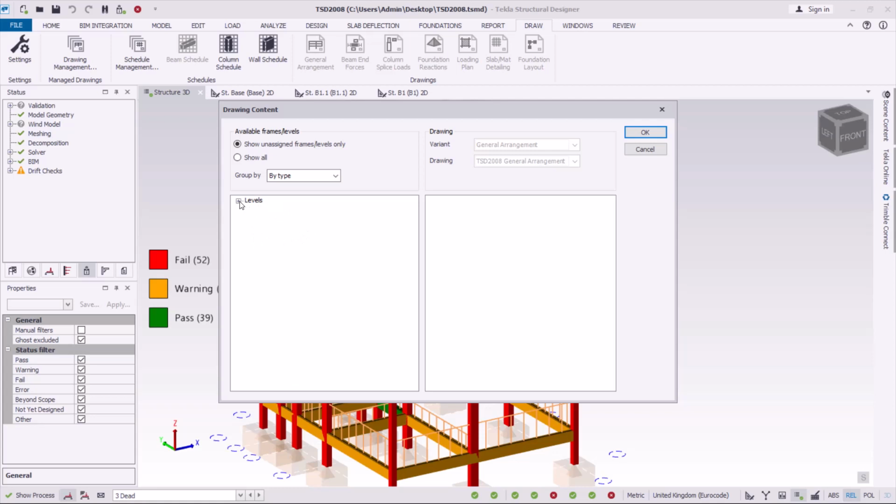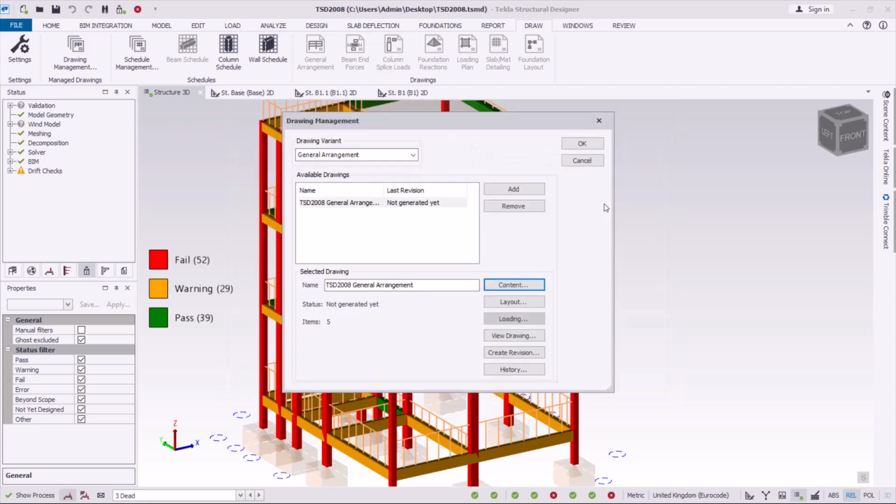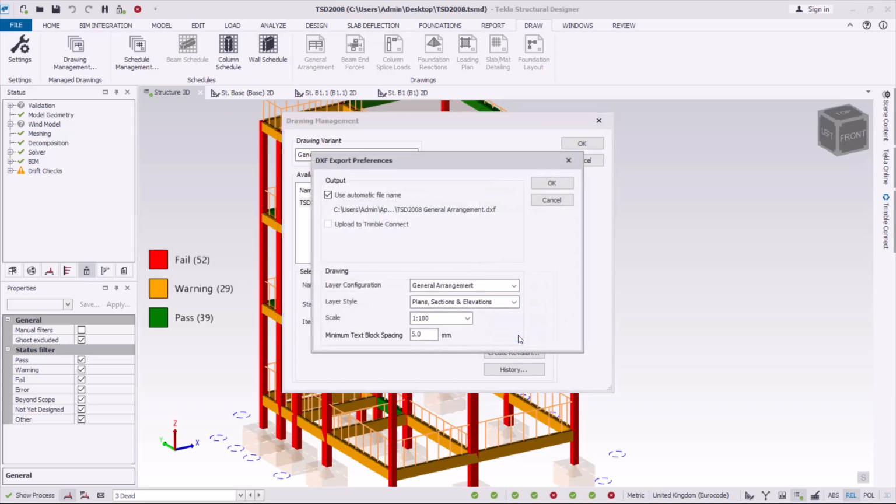So I'll click that minus sign on the levels. I'll left click and hold to drag it and place it this side. Once I've placed it inside under drawings, I'll go ahead and click OK. Here, I'm going to select view drawings, and if I click on view drawings here, I'll be able to present it.